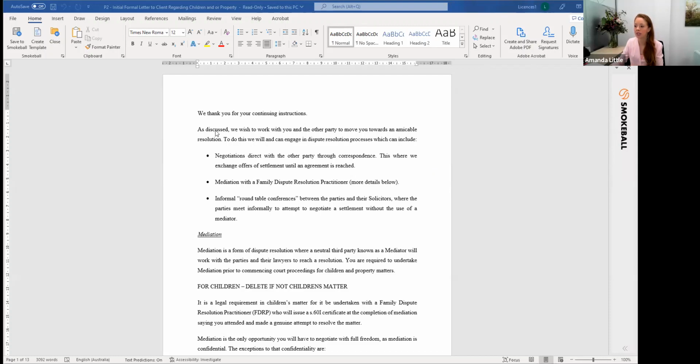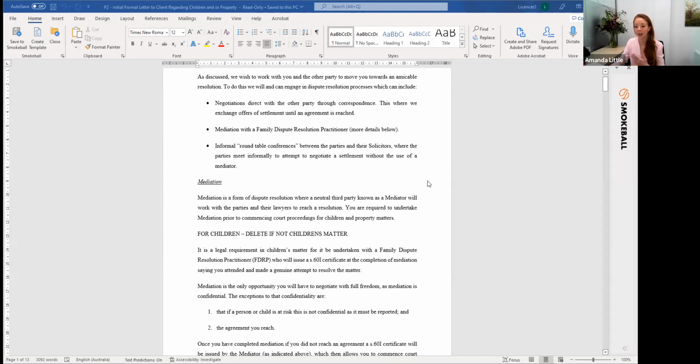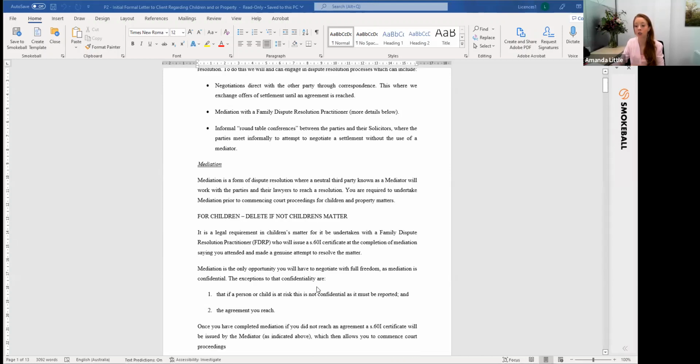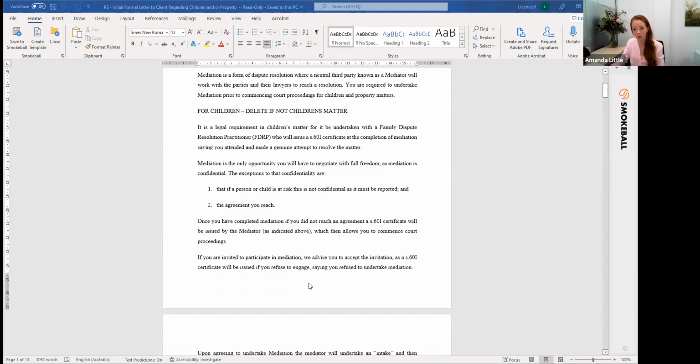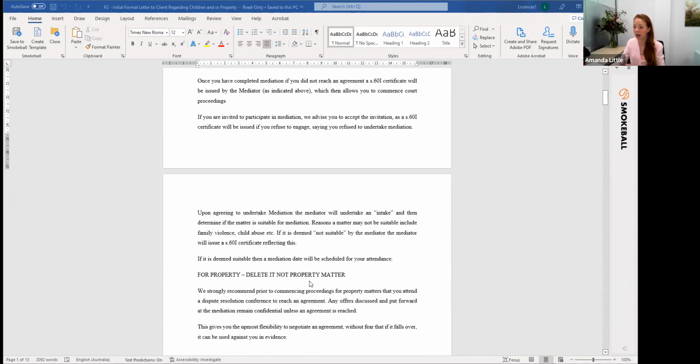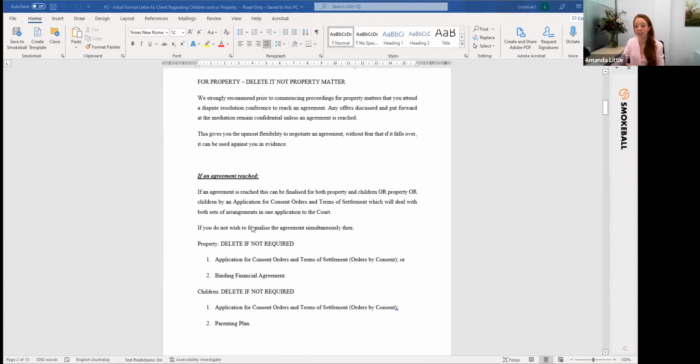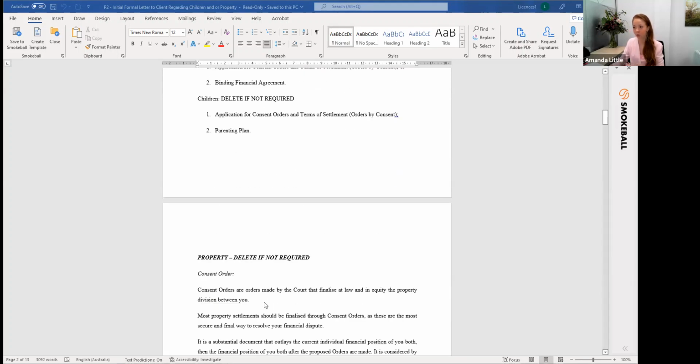So basically it will set out the way of reaching an amicable resolution. It explains what mediation is. It goes through all the requirements we're required to tell the client in relation to mediation and section 60I certificates. It talks about confidentiality. It breaks down that advice. And it then sets out to the client, if you reach an agreement, here are your options. If it's property, or if it's children, or if it's both, here are your options.